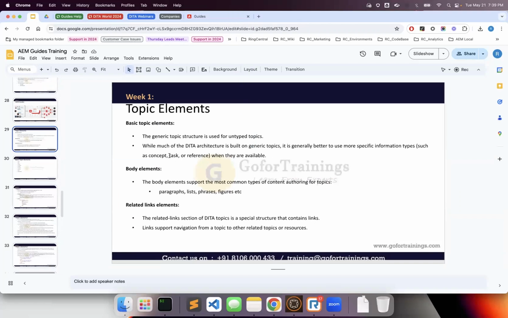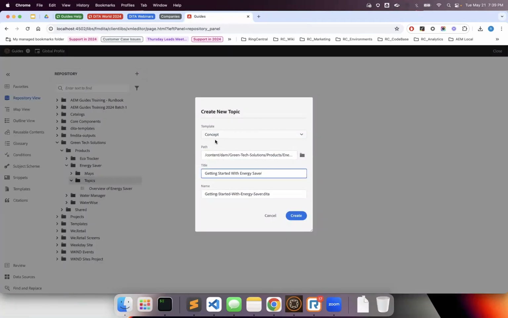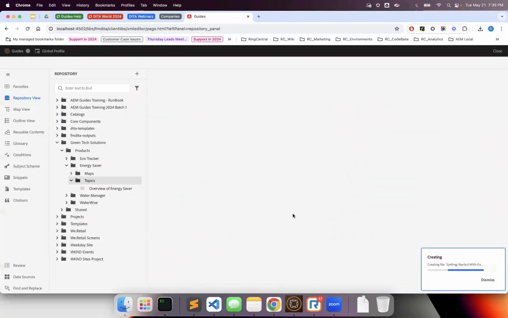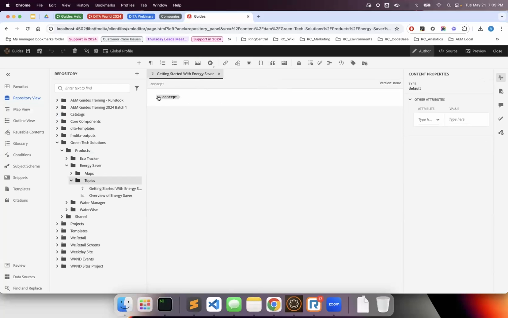So yeah, you have concept, task, and reference. So let's try to create more of that. This topic is of type concept, getting started with energy saver. Okay, it created, and as you can see, the root element is concept, right? This is the structuring part of it.